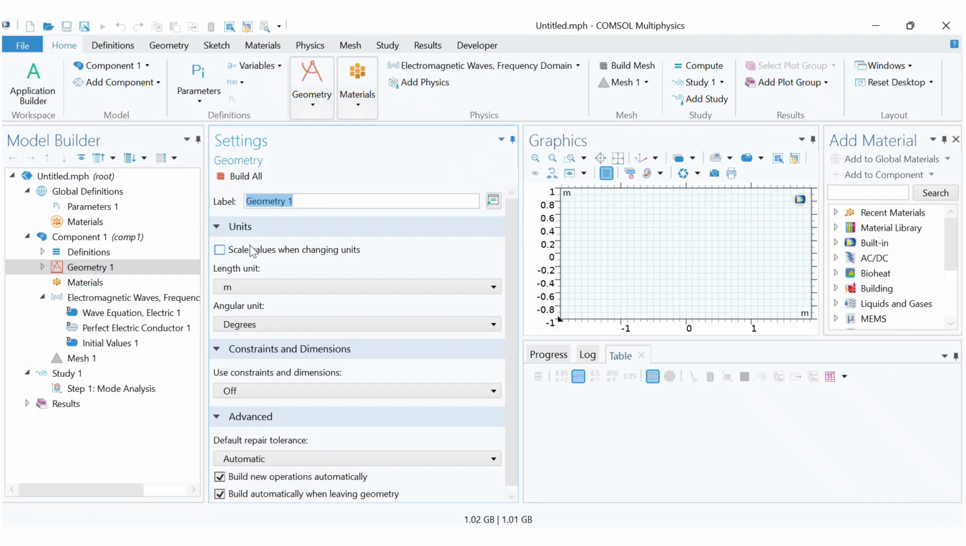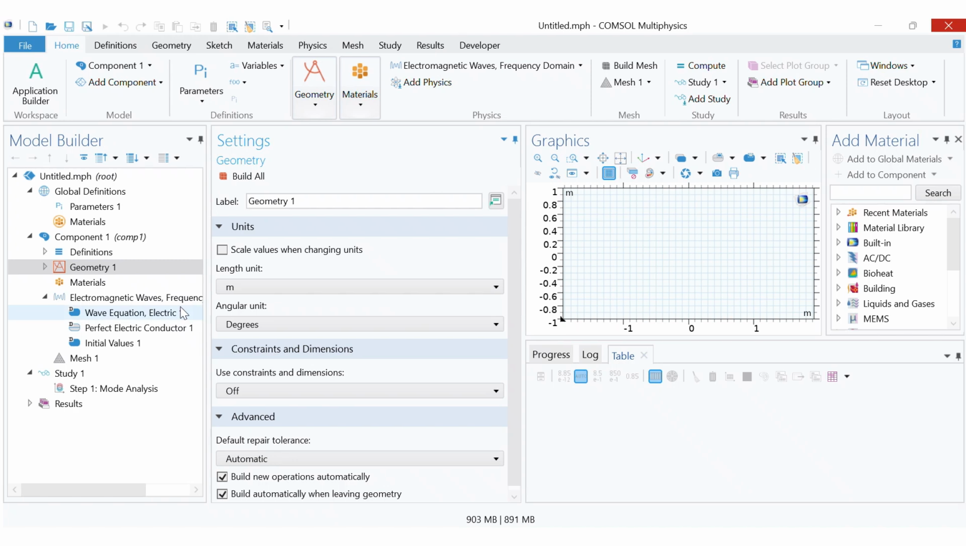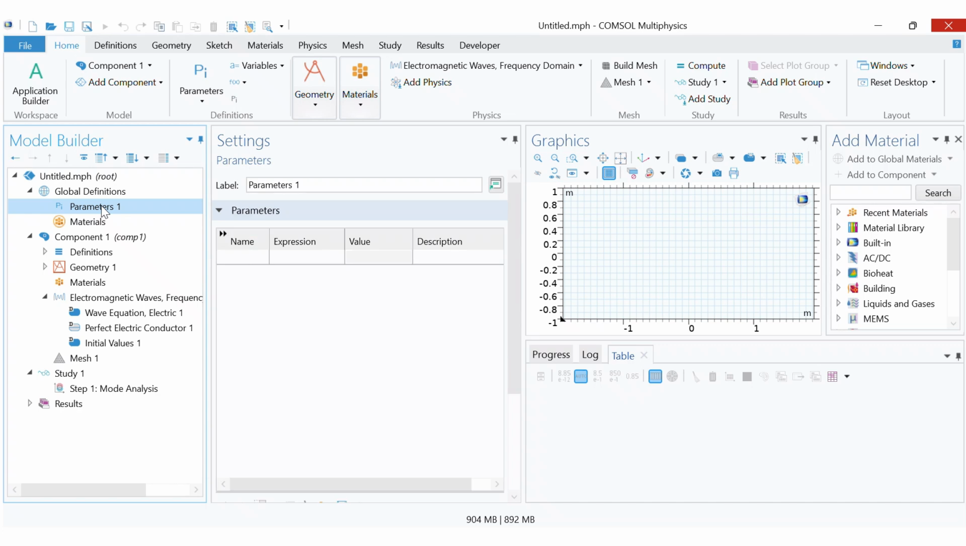Now after clicking on done, you will get this type of interface. Now we are actually going to start to design our structure using COMSOL. So first of all, we are going to assign the parameters, that is, the input parameters that will be used in our design structures.